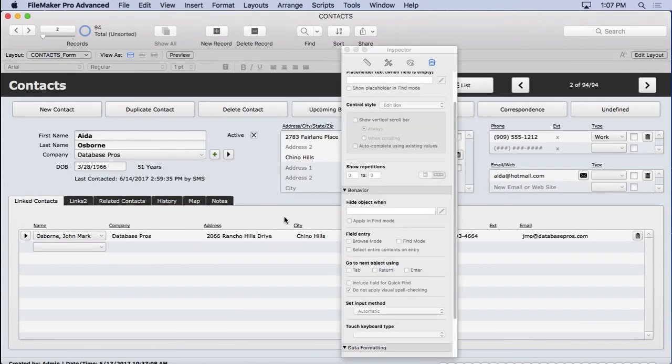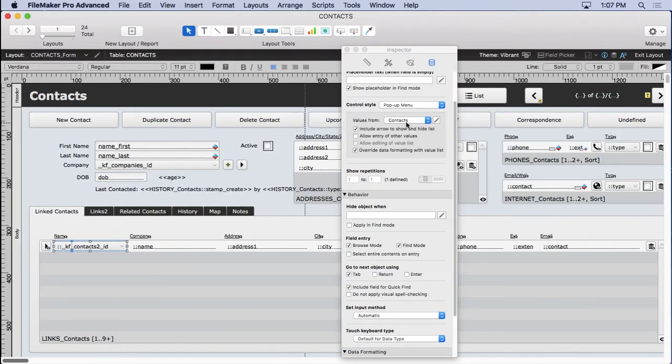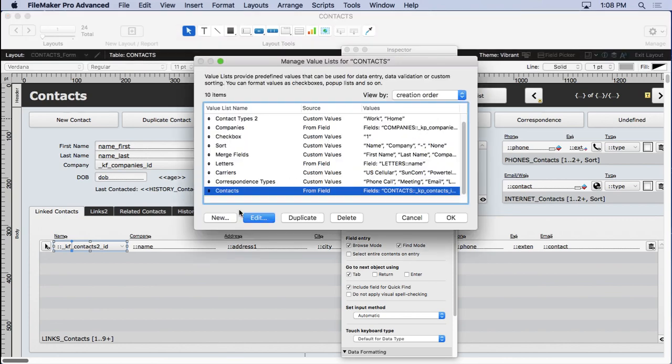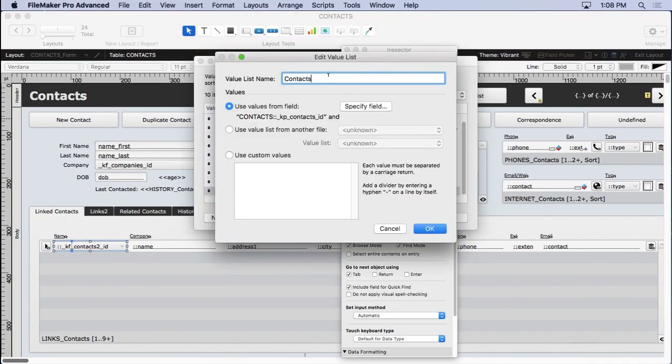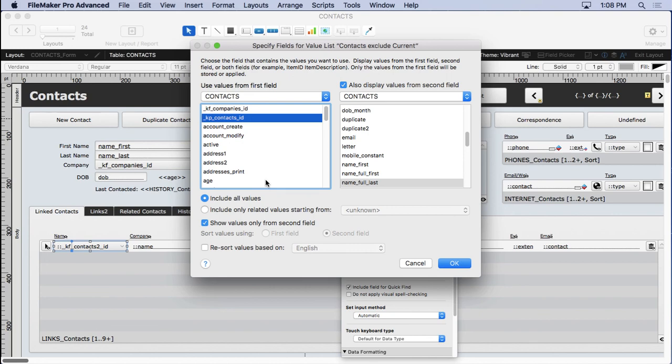Go into layout mode. Click on this. Change that value list. I'm going to give it a new name. Exclude current. And I purposely made it a lowercase e here just because it looks good to me. I want this to stand out and this to stand out. I don't know. Maybe it's wrong. Maybe it's right. What we have to change about this value list is we need to make it based on this choice down here. This is only related values.